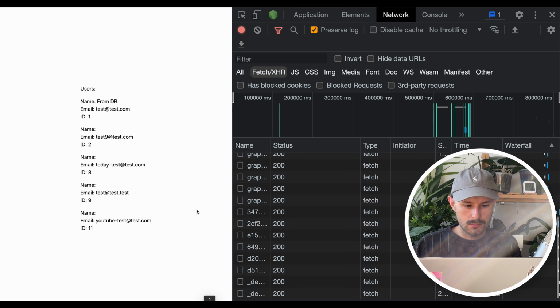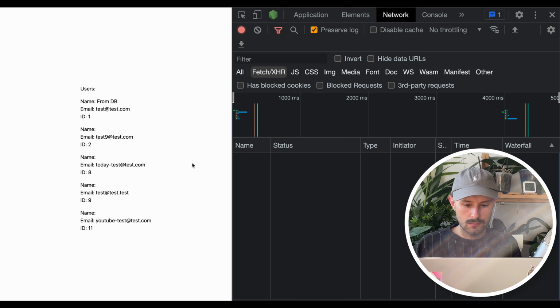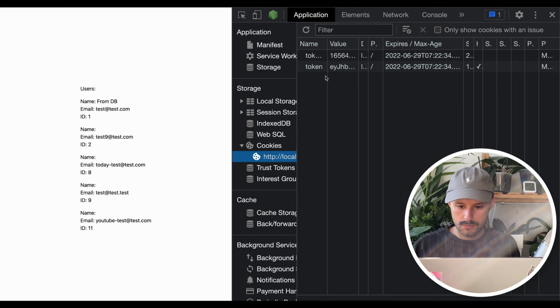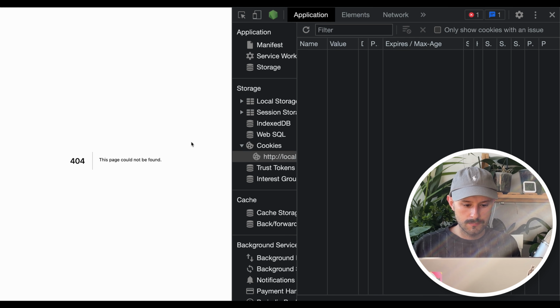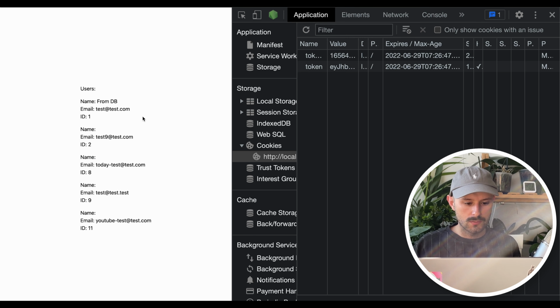Let's refresh our page, and we don't have any blinks. As you see, we don't do any XHR requests anymore. We just got our data from the backend side. Let's try to clear the actual cookies. Refresh the page. Error. Yeah, I didn't implement any error page, but it redirects me to login. Let's try to log in one more time. We got our cookies in place. Users. We got our users.